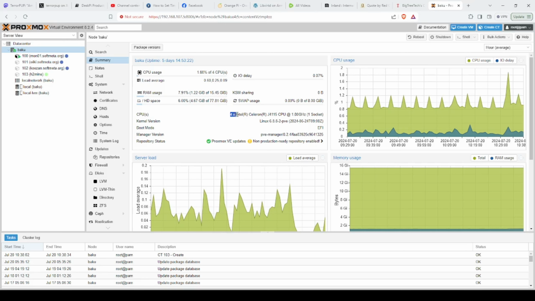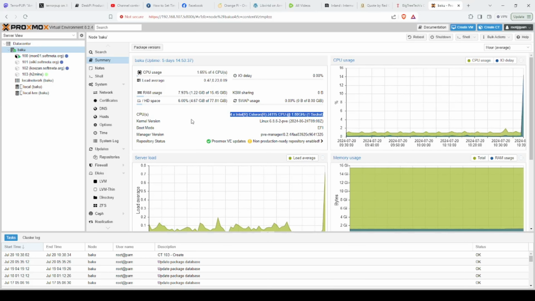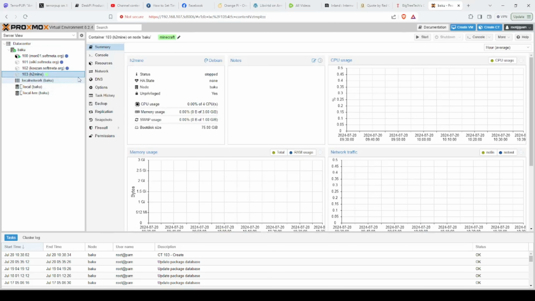Okay. And our CPU is an Intel Celeron J4115 with 1.8 gigahertz in speed. I am not paying for a subscription, so that's the warning light here. Okay. And boot mode is EFI, which I do recommend. Okay. So now we're going to come over here. And this is our summary page for our new game server.